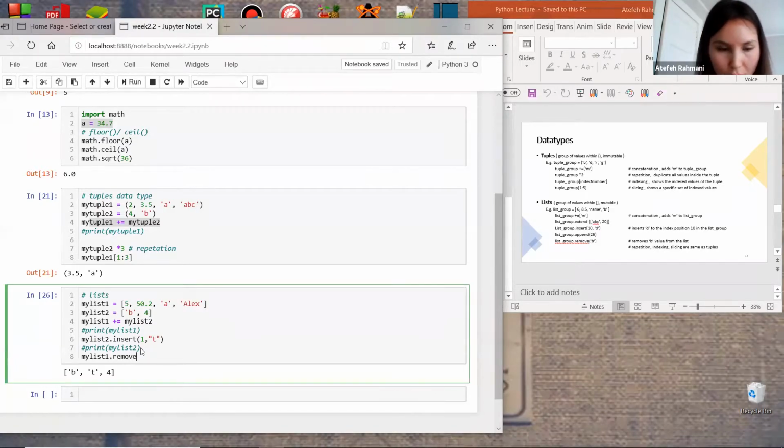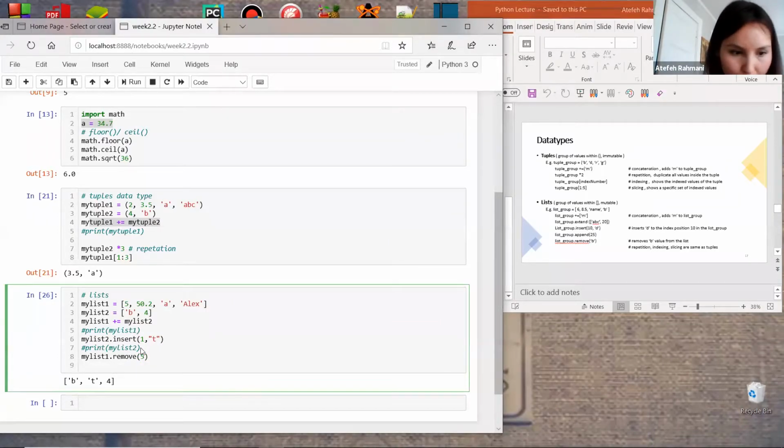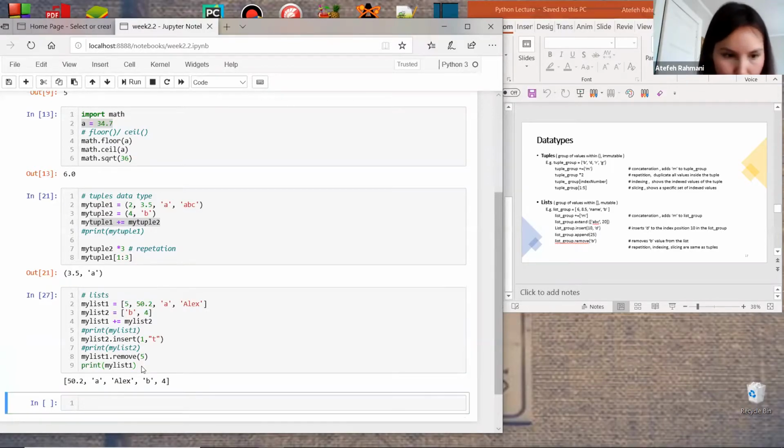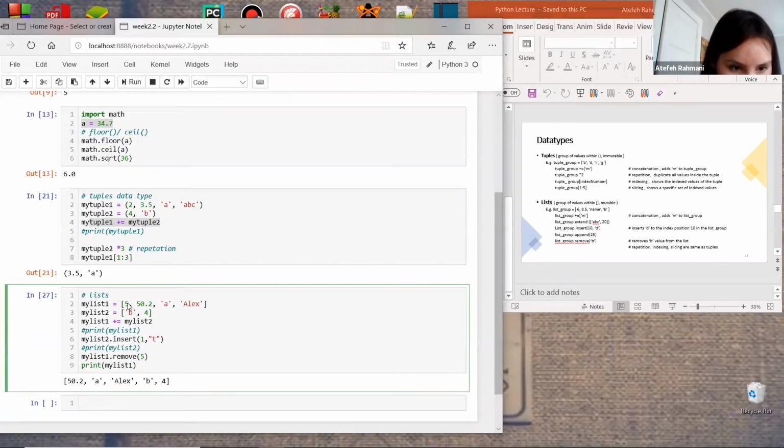Remove. Okay, remove what? Let's remove 5. And then let's print my list 1 to see what changes happen to it. Okay. See here, we should have this 5.